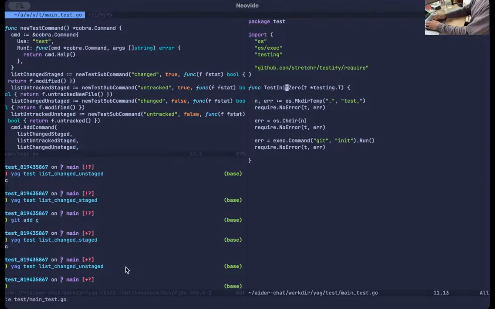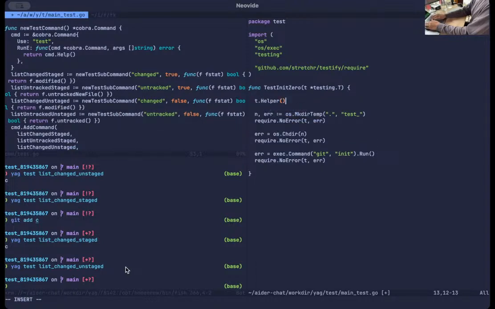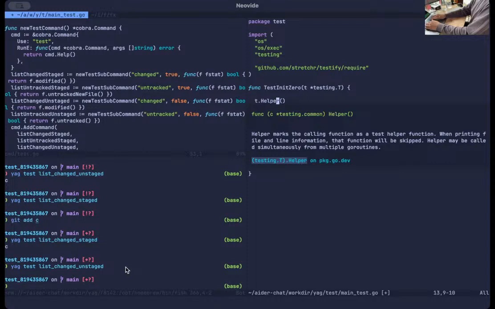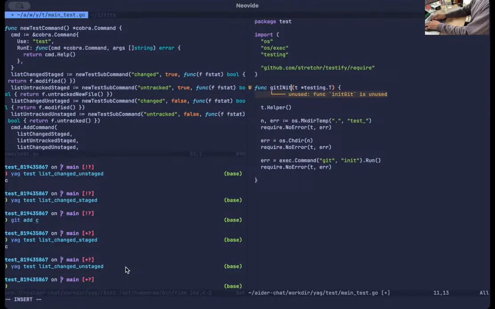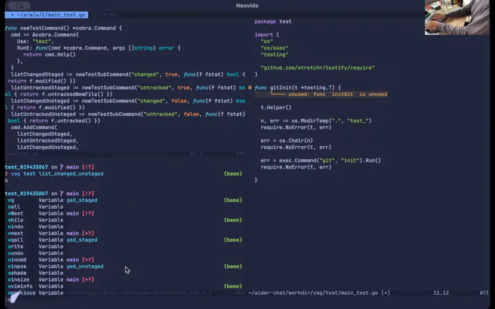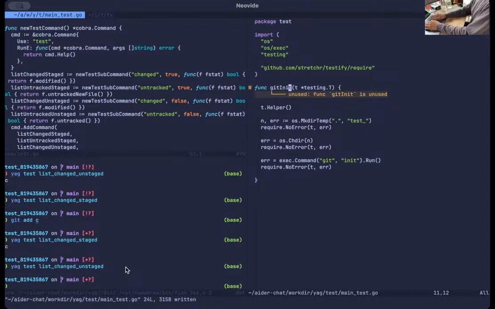So this is a helper, t.Helper. Helper marks the calling function as a test helper function when printing file and line information. That function will be skipped. Helper may be called simultaneously from multiple goroutines. So that's just saying this is a helper. So init git, or we can call it git init. So that's the first thing we have here, git init.